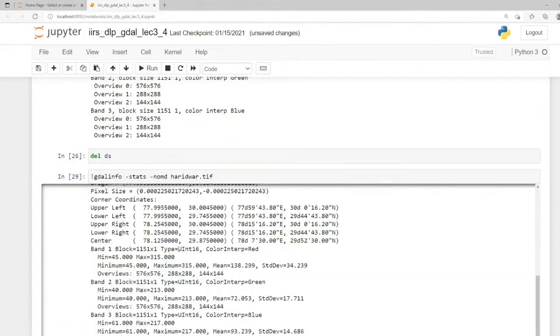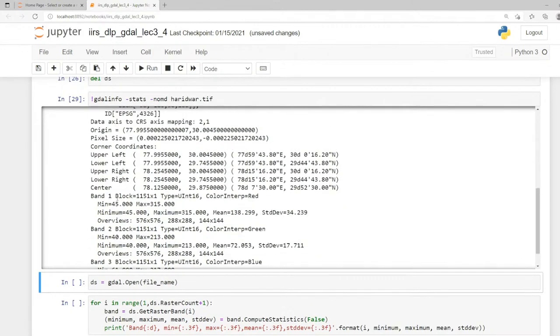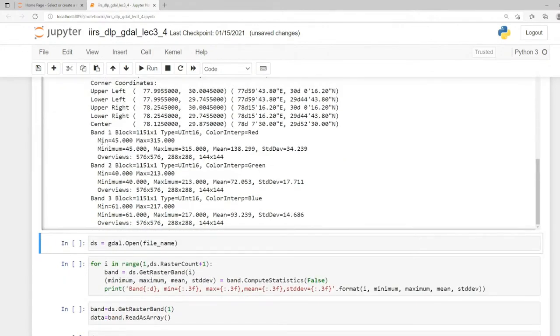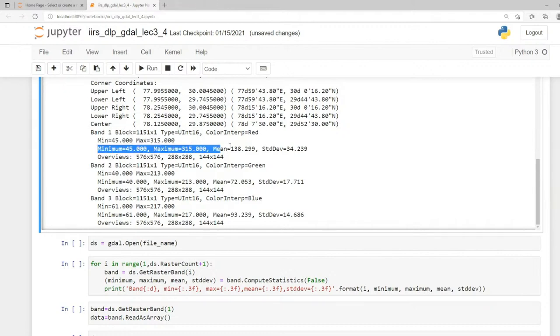So here now, just basic information like this: band 1 has a block size of 1151 cross 1. And the minimum value is 45, the maximum value is 315, then the mean value and the standard deviation. So this is representing some statistics about every band as well.